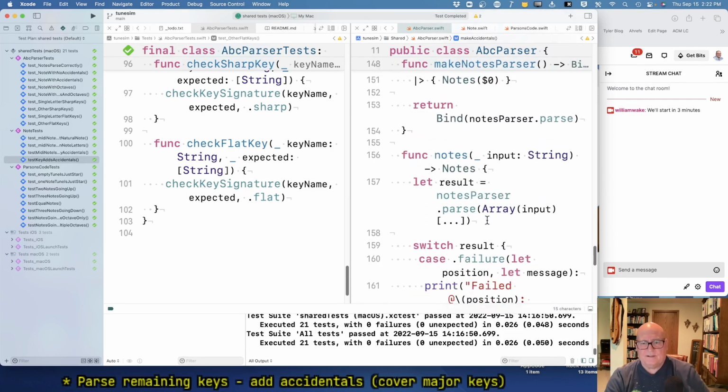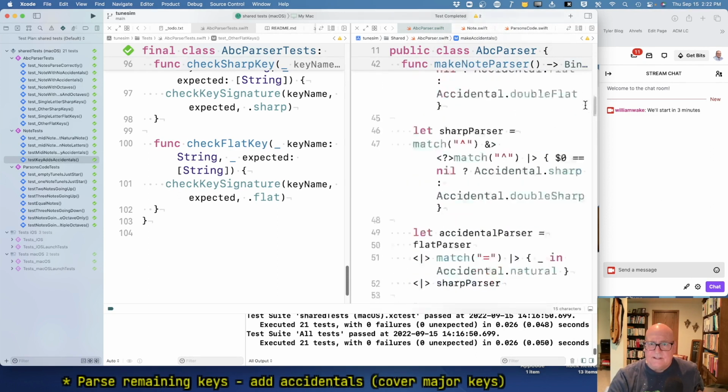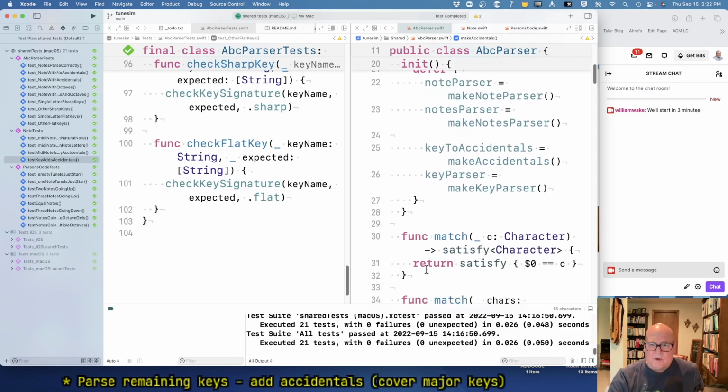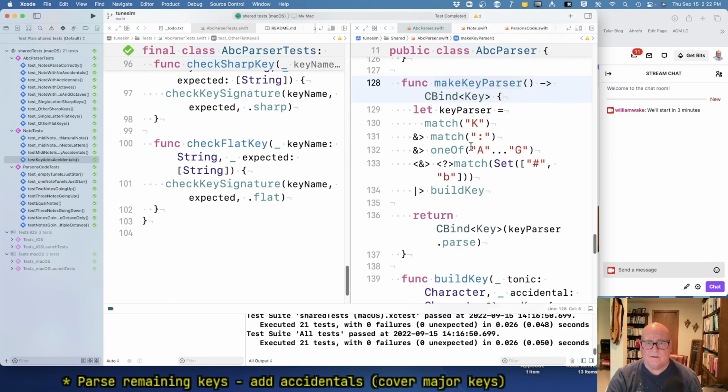We might be better off out. All right, but let's find the key parser. Okay, let's find make key parser. All right, so the key parser itself is matching K, A through G, match set, blah, blah, blah.